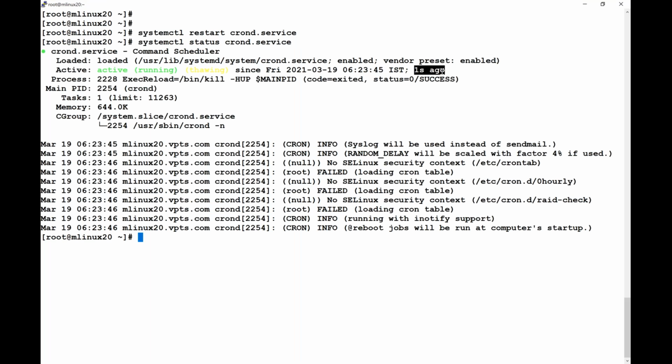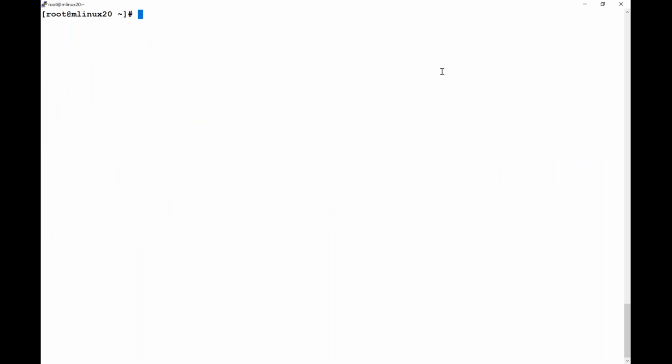That means the ongoing service was stopped and again it was started. That is the reason we are getting just 1 second ago. The service got stopped and started. That is what restart will do. Reload will not stop a service. It simply reads the config file and tries to update.